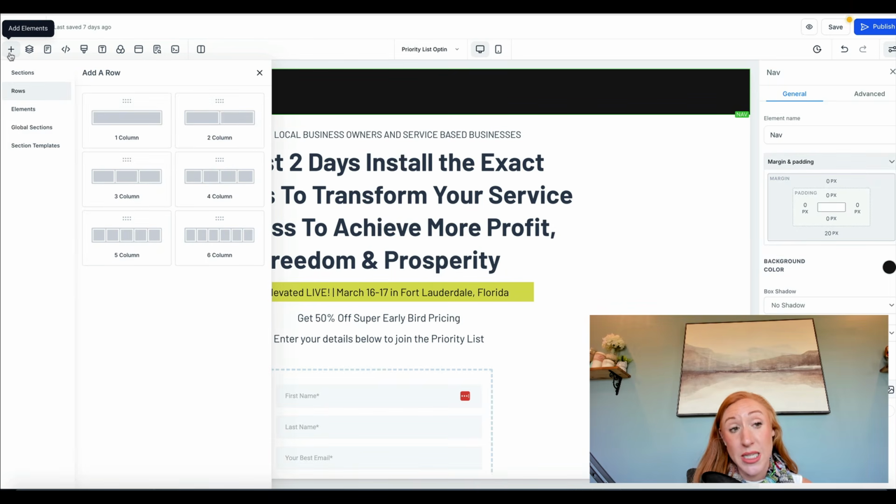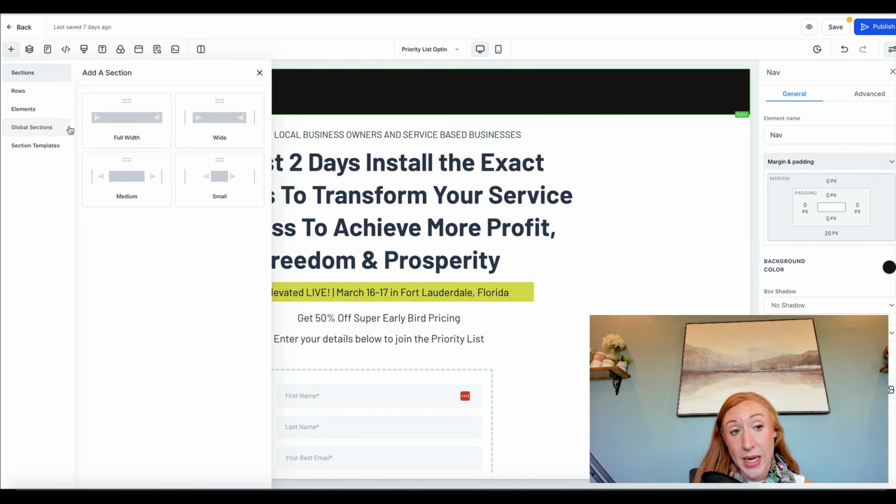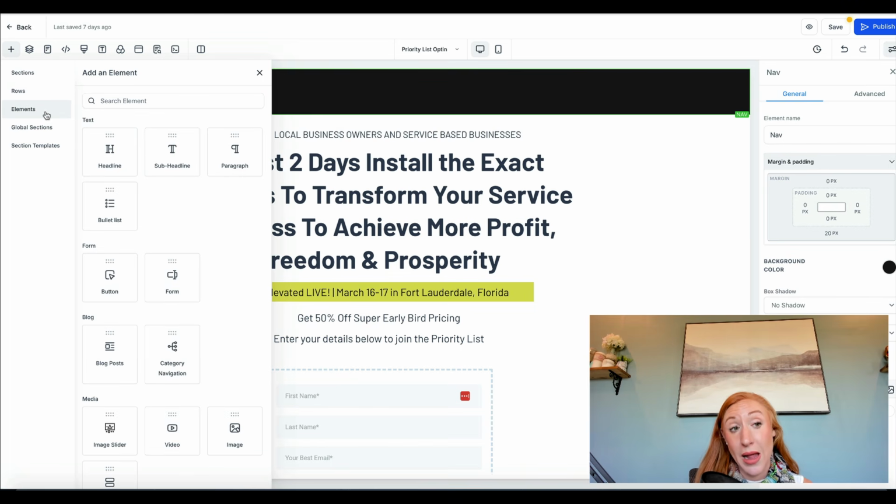So if I go here to this plus sign, I can see my sections right here. I can drag a new section. Again, you've got full width, wide, medium, and small. We've got our rows, which are going to be those columns. Then we have our individual elements.